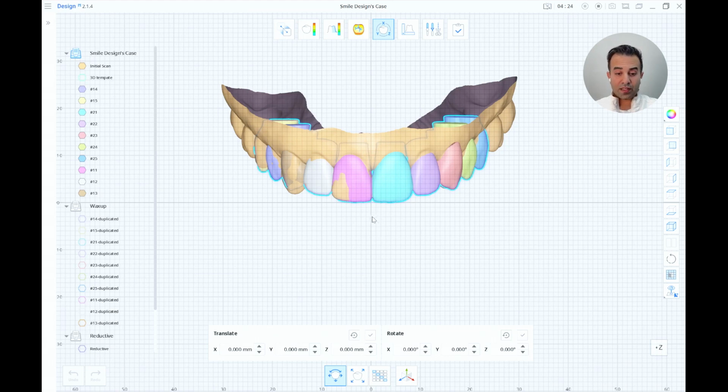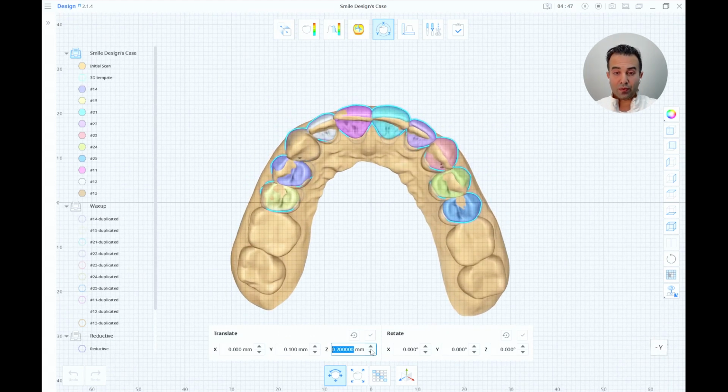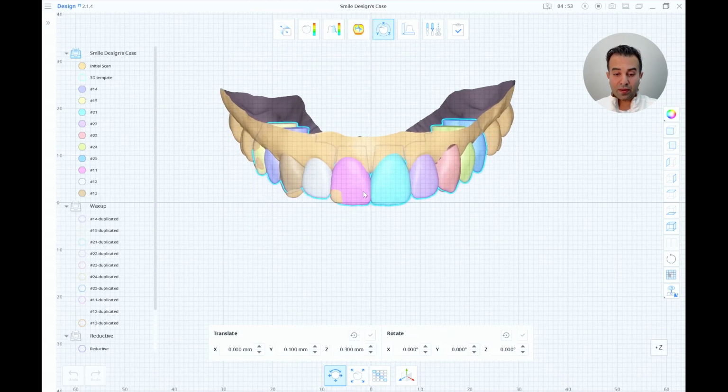If we would like to translate the 3D teeth library over the x-axis, it means we're going to move the teeth to the left and to the right. While on the y-axis, we're going to move the teeth up and down. For the z-axis, we're going to bring the teeth closer to us and away from us. We can visualize this movement from the occlusal surface. So that's how we use the translate feature.